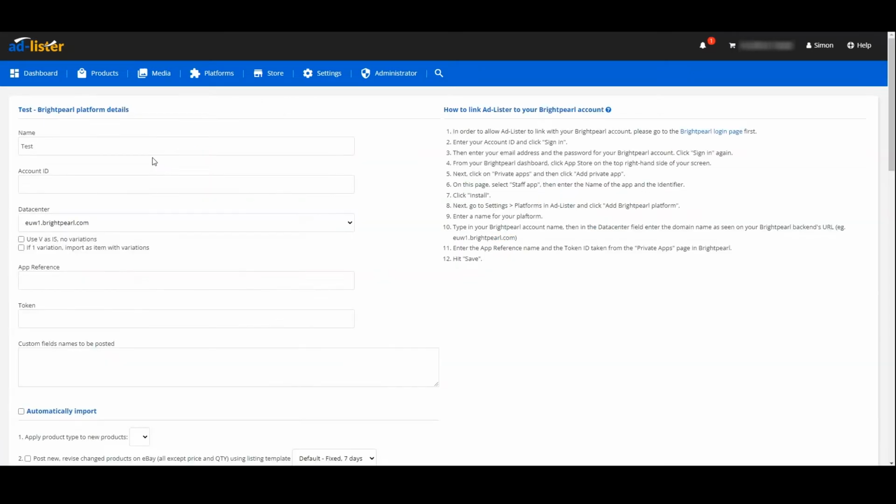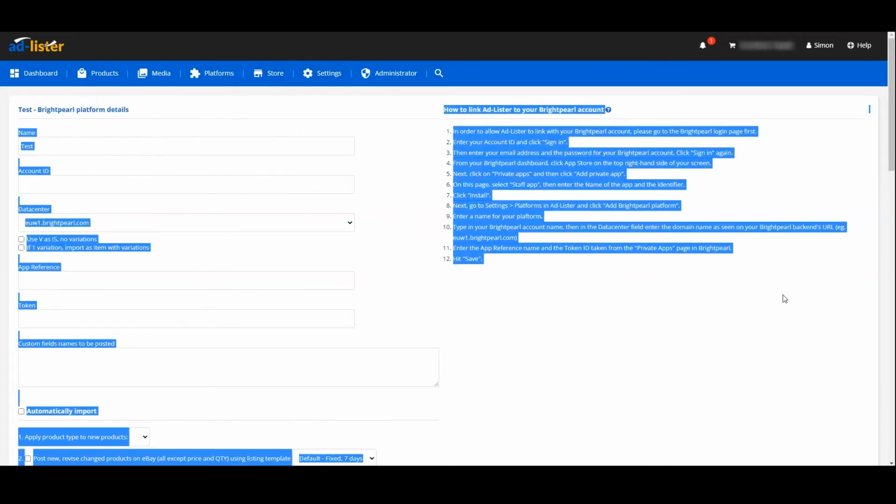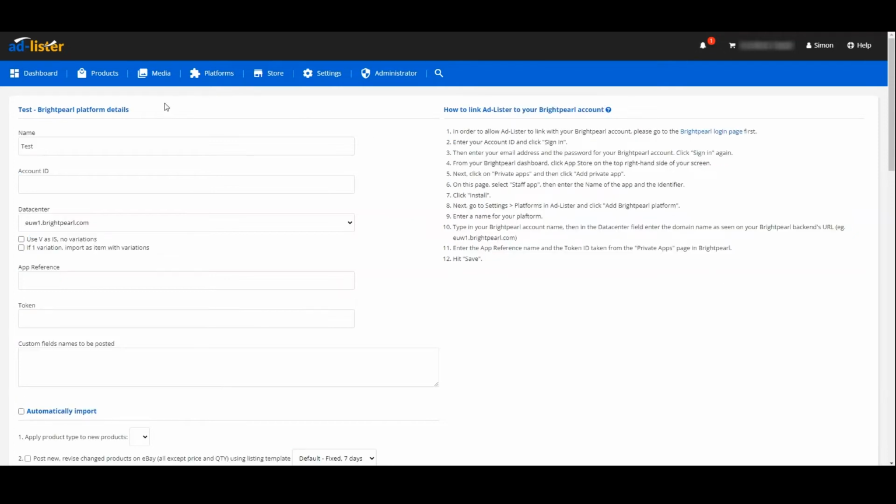Once a name is given, a new page will load up where you will have to fill in the fields with the BrightPearl private app details that were created. And there are also instructions on how to integrate with BrightPearl on the left-hand side of the page as well.